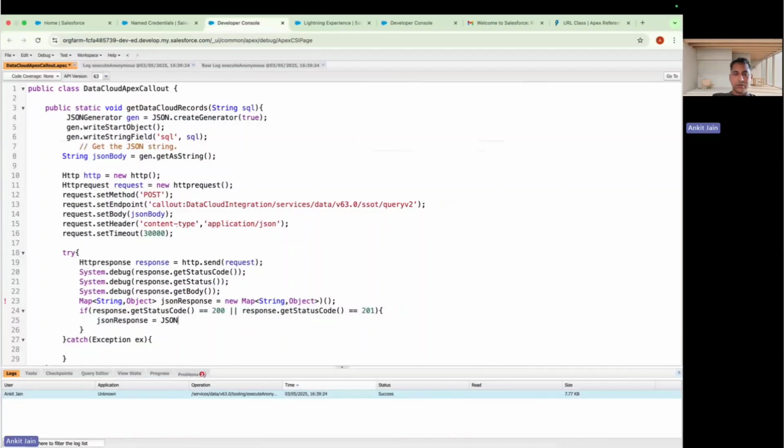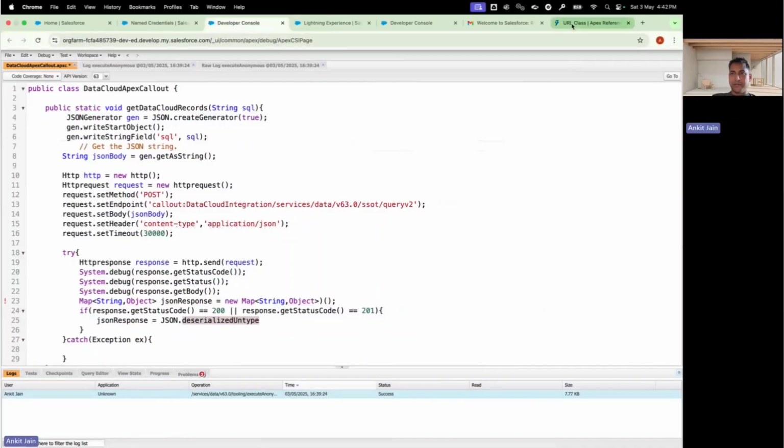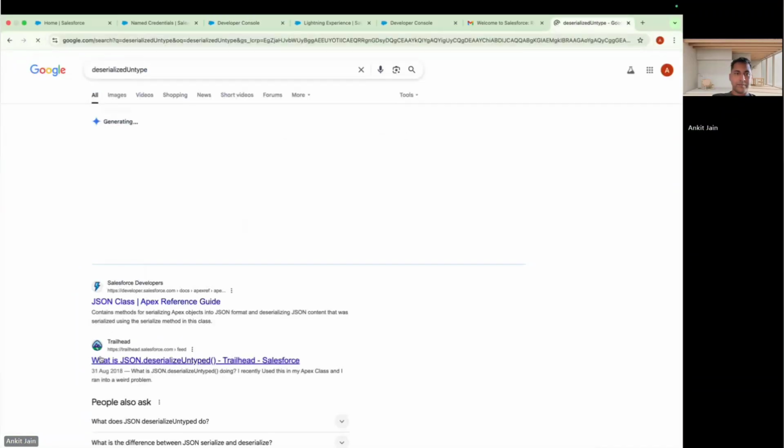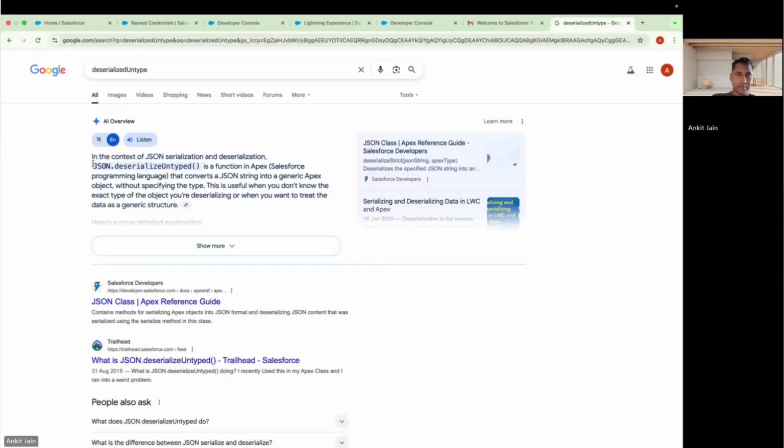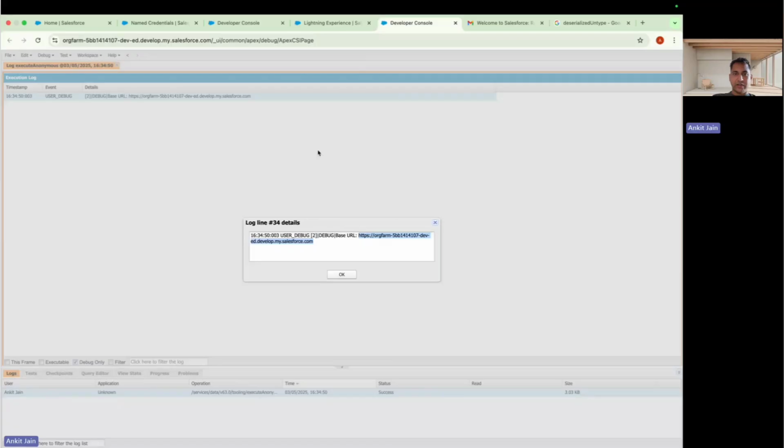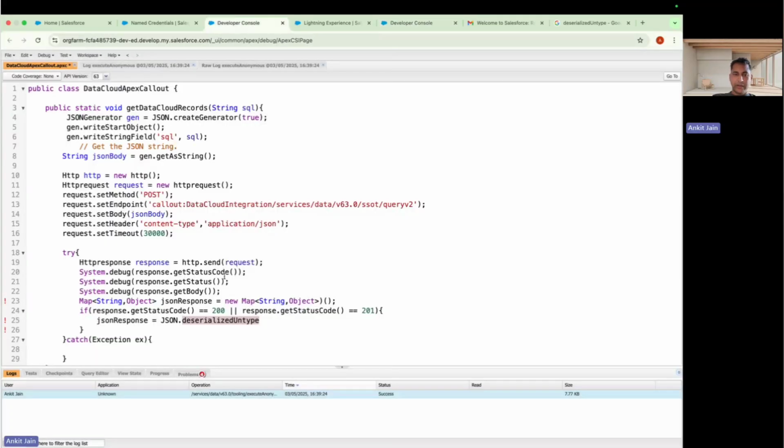So here I put the JSON response is equal to, and to get the response from the JSON we have an out of the box method, that is deserializeUntyped. Again, I'm very bad at spelling, so let me look for the exact method name. This problem does not come in case you are using the editor, and that's what I recommend. I am doing this on the developer console because I don't want to connect for one class, being lazy. But this should not be good practice. You should do it in VS Code only.